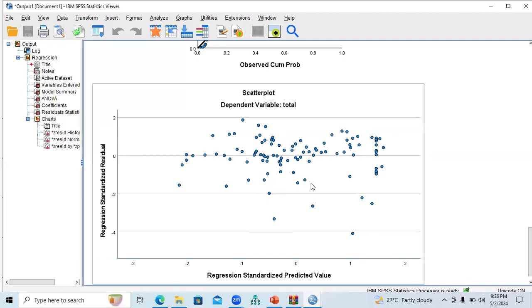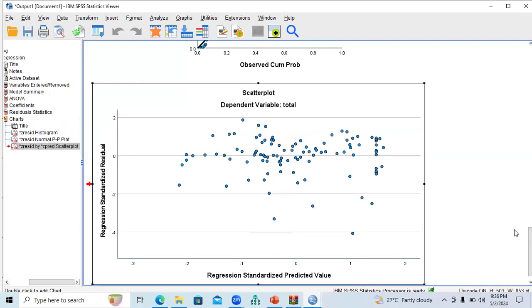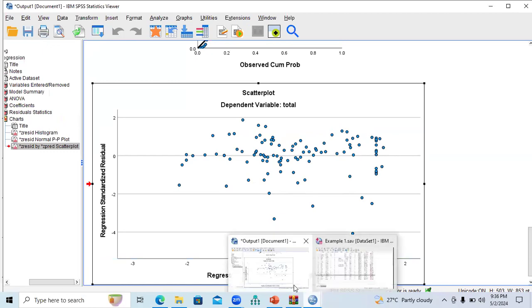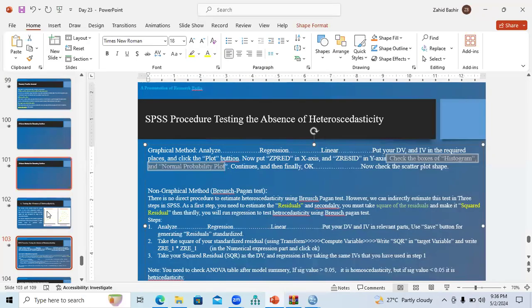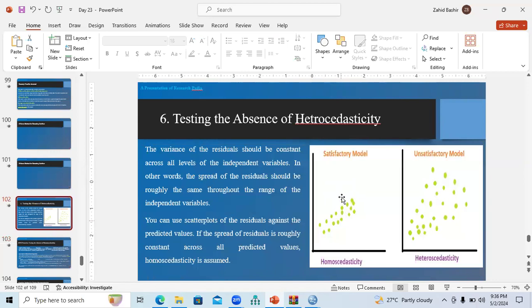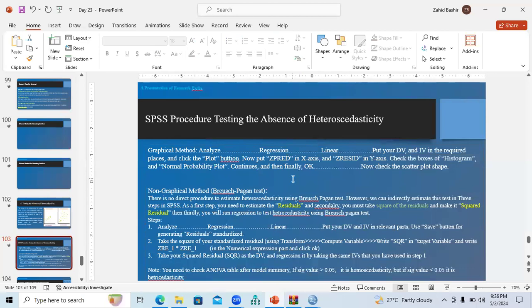Now, this is the shape. If you see this shape, it is indicating the scattered graph. And if we see with our data, it is not showing any linear shape. It is showing a similar shape like this. But if we cannot decide it, there might be another method which we can apply, which is known as the Breusch-Pagan test.